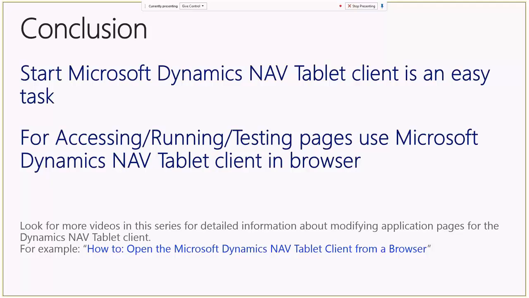That's all for this video, but if you want to see more detailed steps, see limitations on the tablet client, please look for other videos. For example, the video on how to open the Microsoft Dynamics NAV tablet client from the browser.